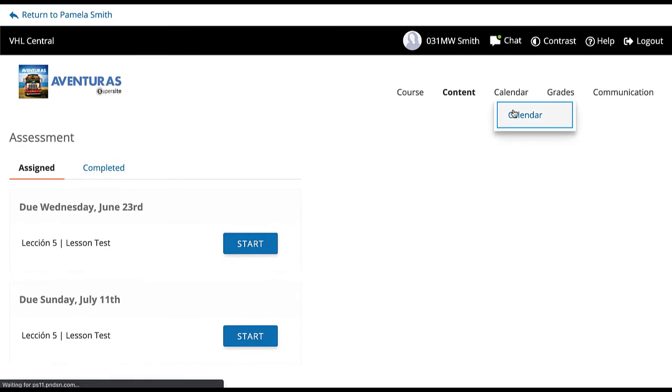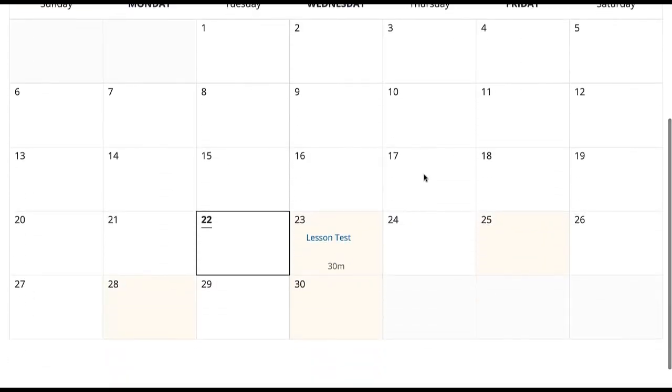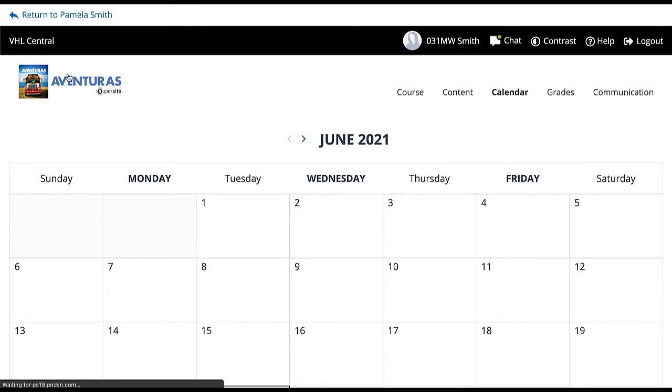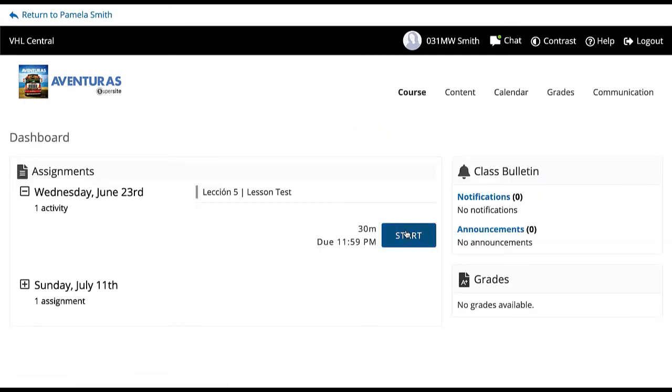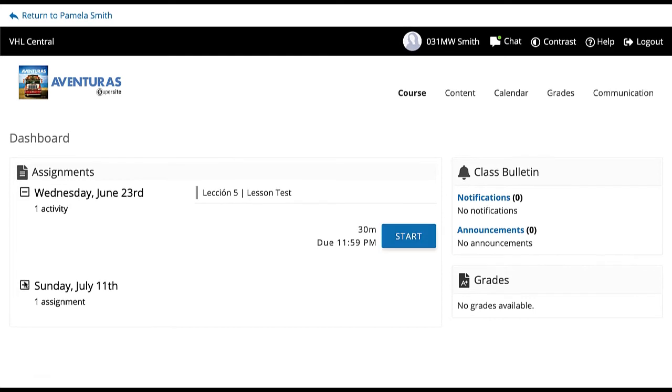Or the student can go to the calendar and the assessment will appear on the calendar date on which it is due, and the student can click on it from there. Or as most students do, the student can simply click start from the dashboard.